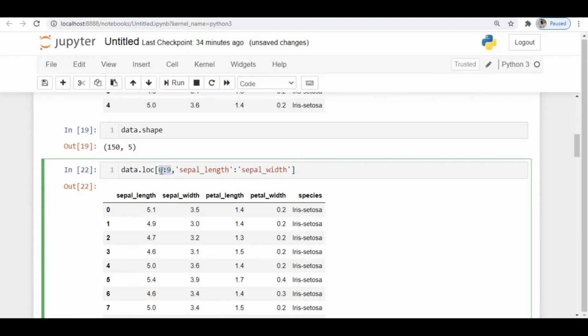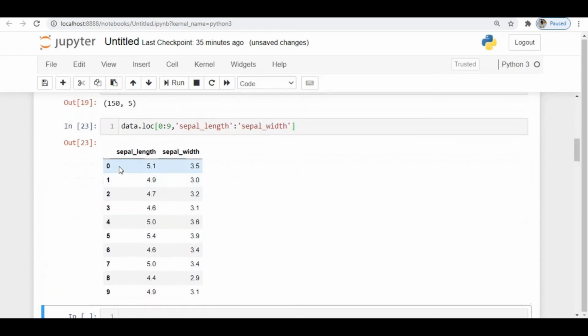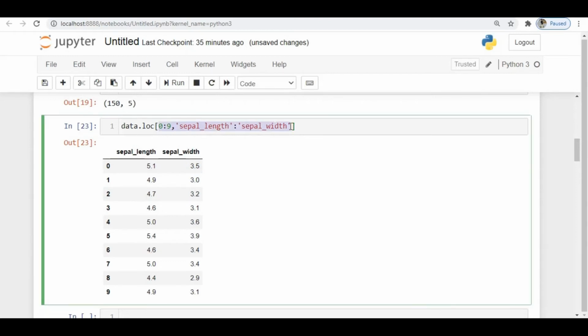So here you can see I mentioned the rows in the format of start and end, then I gave the comma, and then I mentioned the columns. As I said, this is .loc, so you have to mention the labels. That's how I mentioned sepal length as the start value and sepal width as the end value. Now if you press enter, you can see I was able to slice the data, whatever data I want. That's how you can use .loc, and similarly you can perform n number of operations.